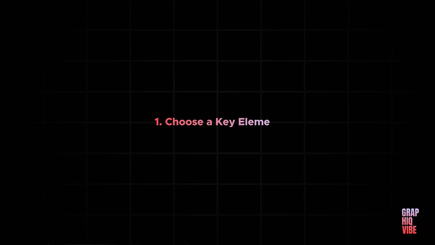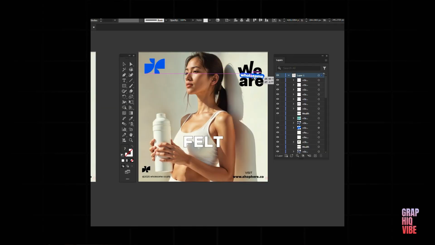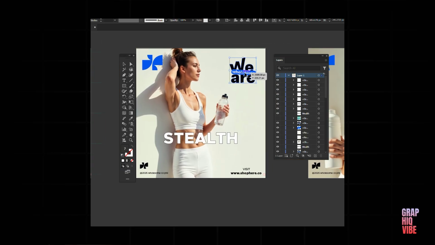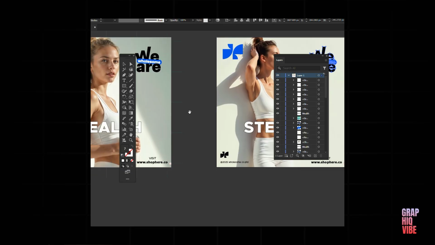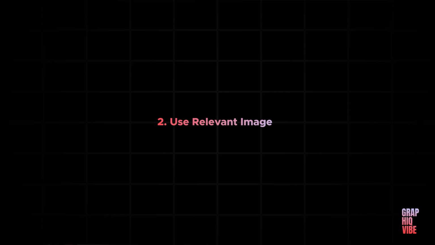Number 1, choose a key element to use in all your creatives. So when I say key element, it can be anything like a tagline, a secondary logo, or maybe a name of a certain campaign. So in my reference design, I have used a small tagline, "We are wholesome." I have played with the typography and made it look a little poppy and attractive. I've grouped it and I can just copy and paste it in all other creatives which I'm gonna design just to maintain consistency.